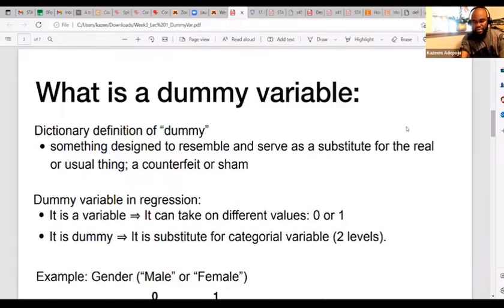So what do we actually mean by dummy variable? When something is designed to resemble and serve as a substitute for the real or usual thing, or a counterfeit or a sham, that's a dummy variable.